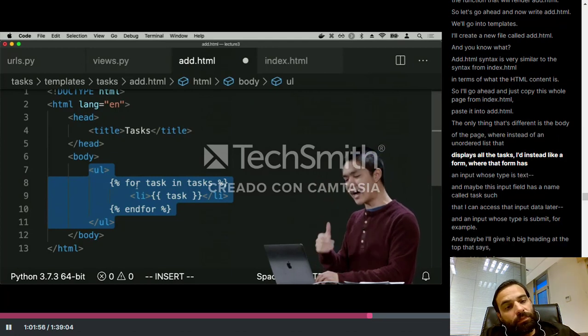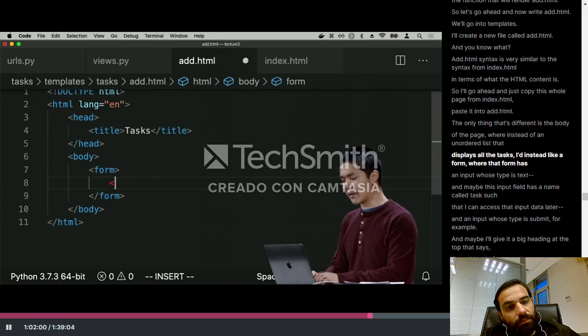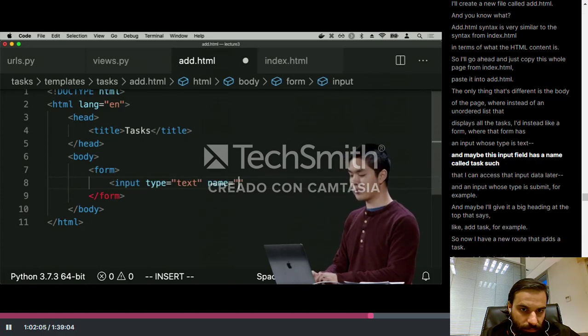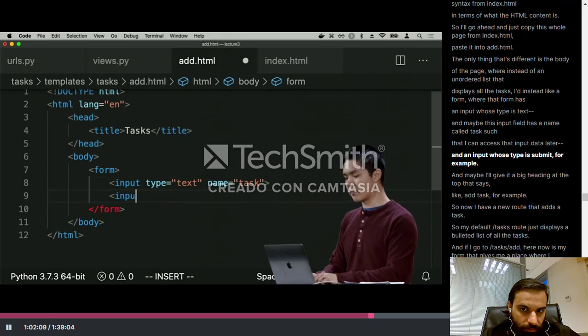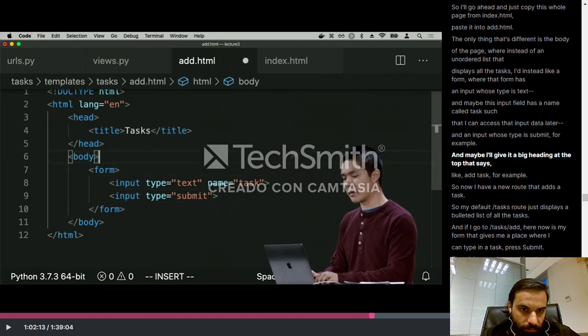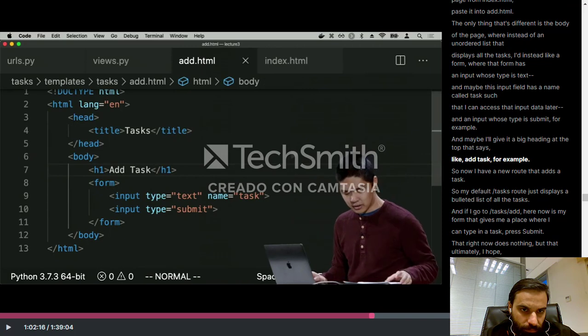instead of an unordered list that displays all the tasks, I'd instead like a form, where that form has an input whose type is text, and maybe this input field has a name called task, such that I can access that input data later, and an input whose type is submit, for example. And maybe I'll give it a big heading at the top that says, like, add task.